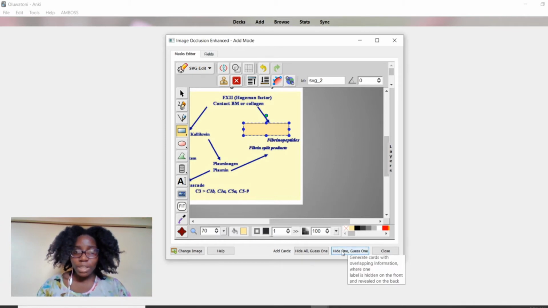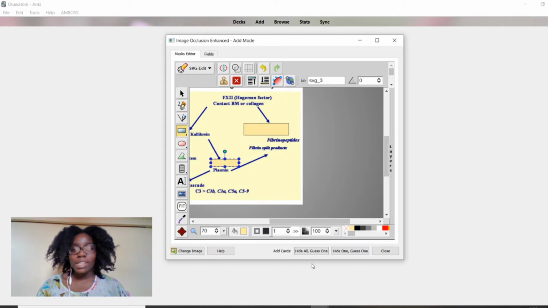Okay, hide one, guess one, or hide all, guess one. So I click on hide all, guess one. That means it's going to show me all the things I've covered. So let me also cover plasminogen. It's going to show me both of them at the same time, and then I have to guess, and then I'll click, and then it will show me the answers. So yes, let's do that. Hide all, guess one.